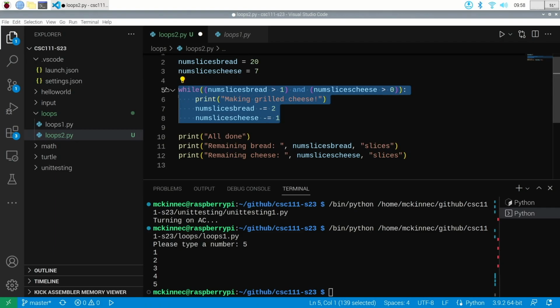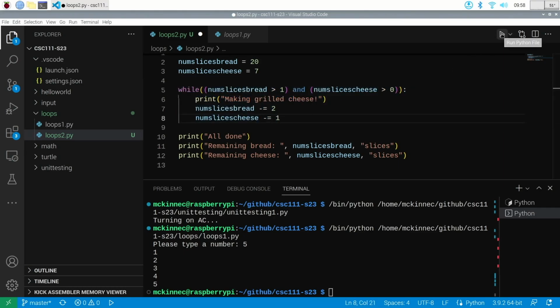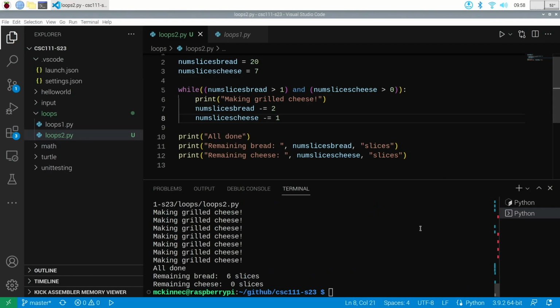Okay, so let's run this, of course, and see what happens. And what should happen? How many sandwiches are we going to make? 7 in this case, right? So 7 sandwiches, all done. We are left with 6 slices of bread and 0 slices of cheese. And since we knew the numbers in advance, that jives, right? Everything looks good. Okay, so does that make sense?